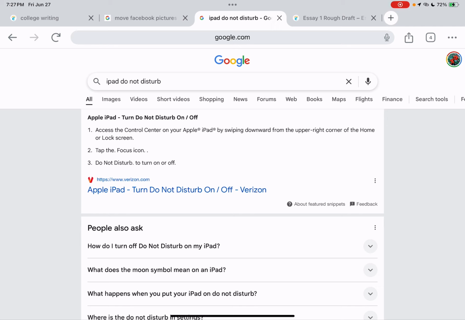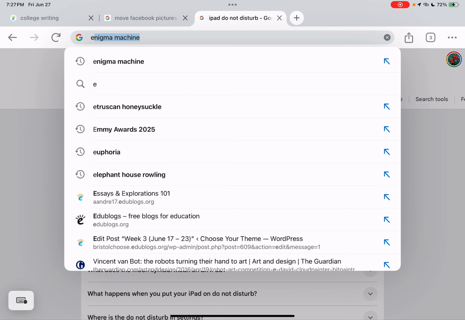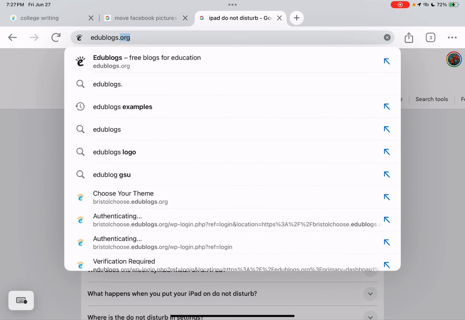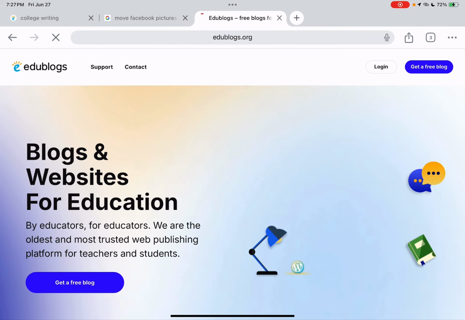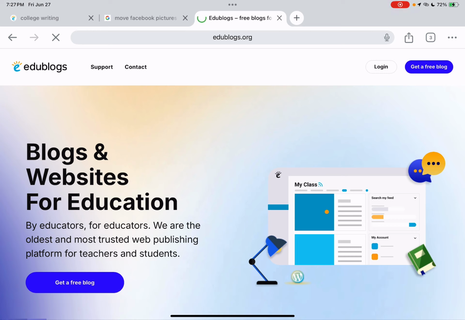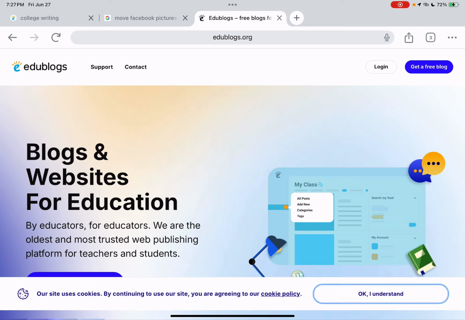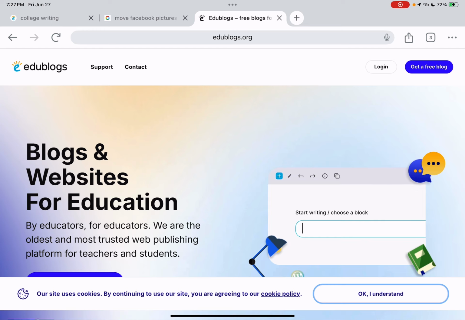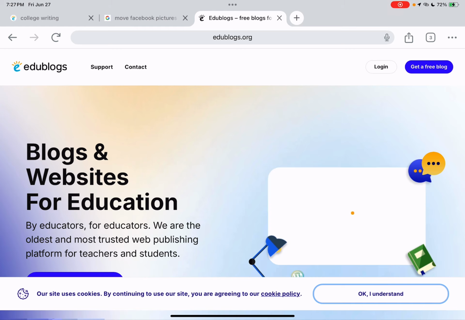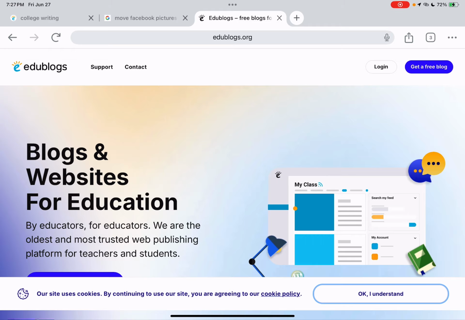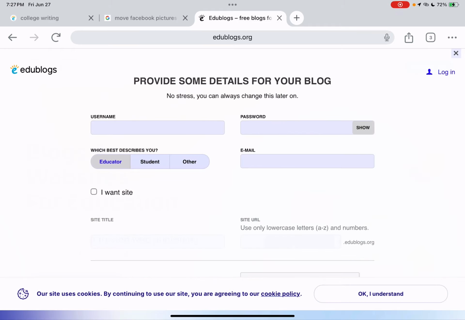So first thing, I'm going to show you how to set up a blog. The easiest way to do this, you're going to go to edublogs.org and click on this blue button in the upper right hand corner that says get a free blog. Because I already have a blog, I'm not going to be able to walk you through all of this, but I'll try to make it as apparent as I can.